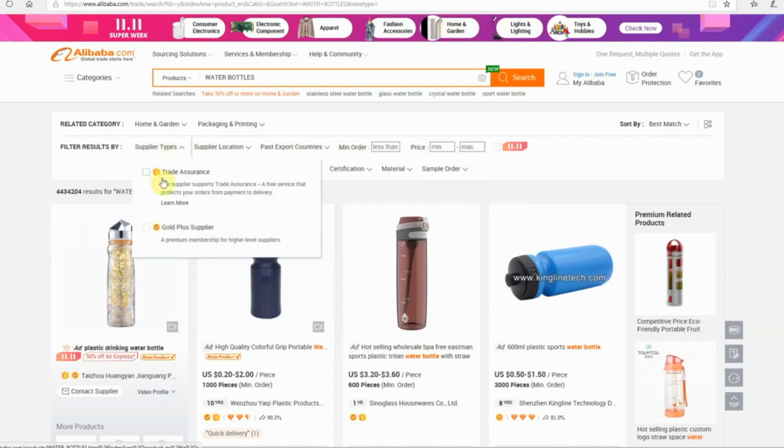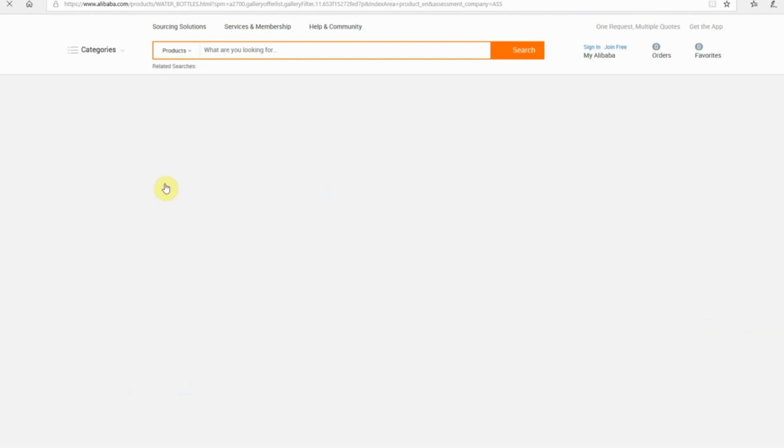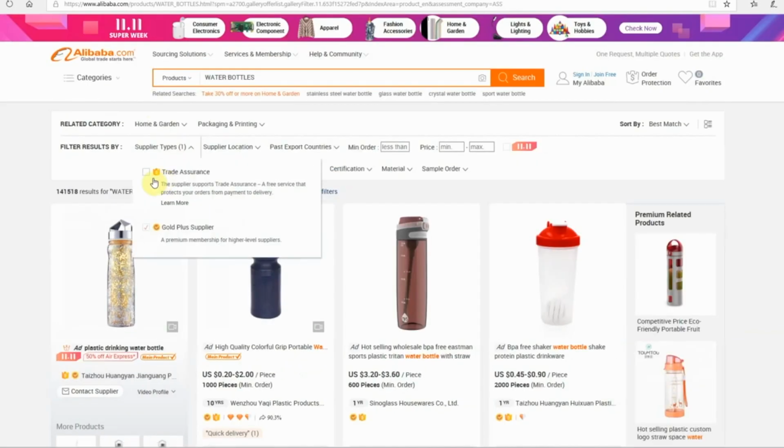So supplier types, we always go for Gold Plus suppliers. As it says there, a premium membership for the higher level suppliers, so we want them to be the best they can be. We always also go for trade assurance suppliers.